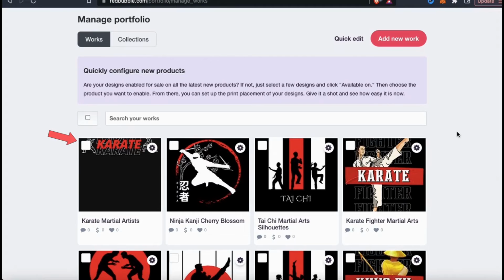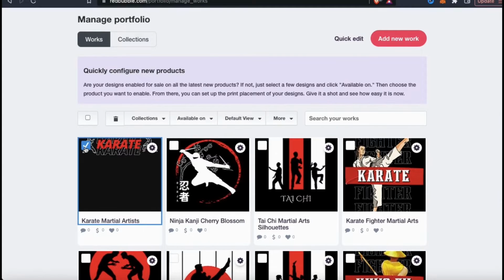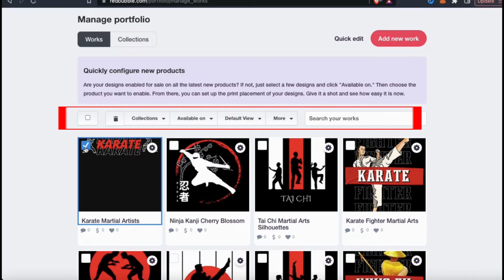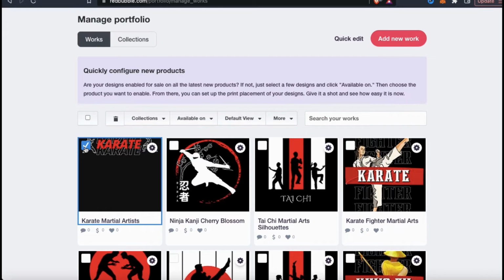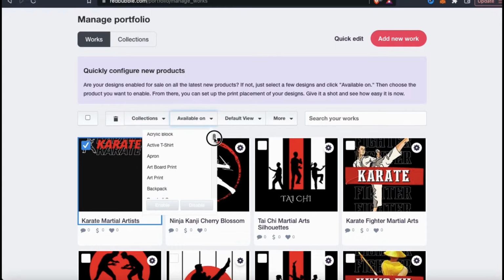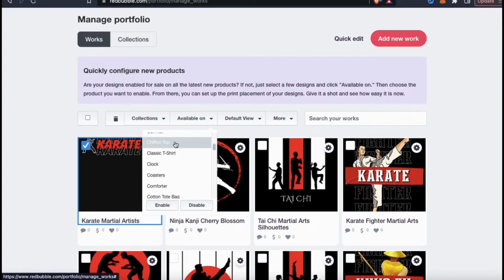At the top left-hand corner of each of your designs, you'll also notice a checkbox. If you select a design, you'll see another menu pop up top here. Here you'll find several different options you can use to manage your designs. From the first drop down here, you can create a new or add your design to an existing collection. Under the Available On drop-down menu, you can see all the products available on Redbubble and enable or disable a product for that design.